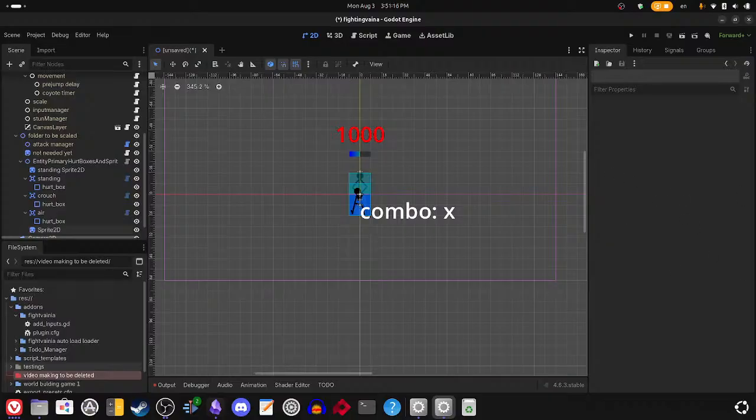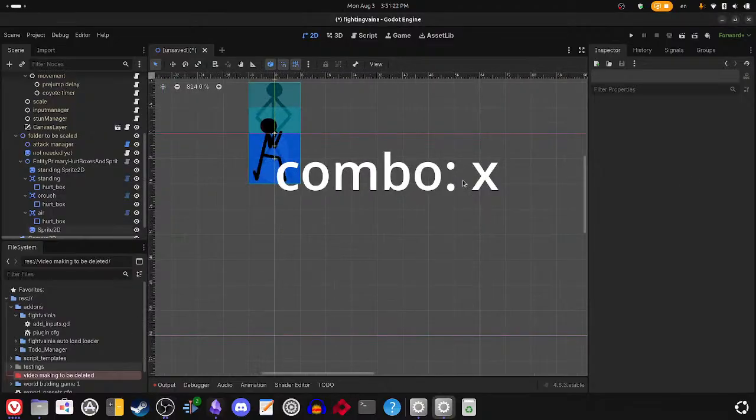I am stupid. I forgot that the combo just is sitting there. It's because it's a player.